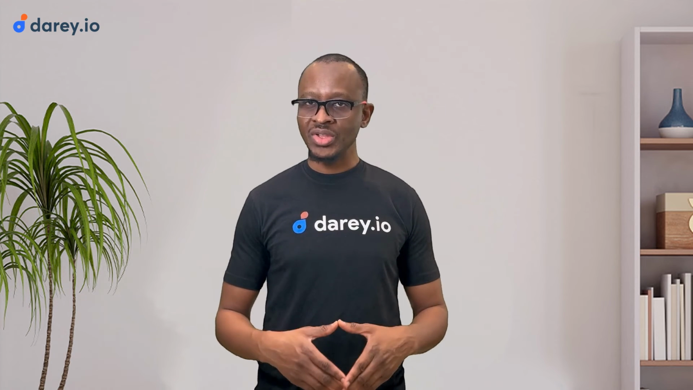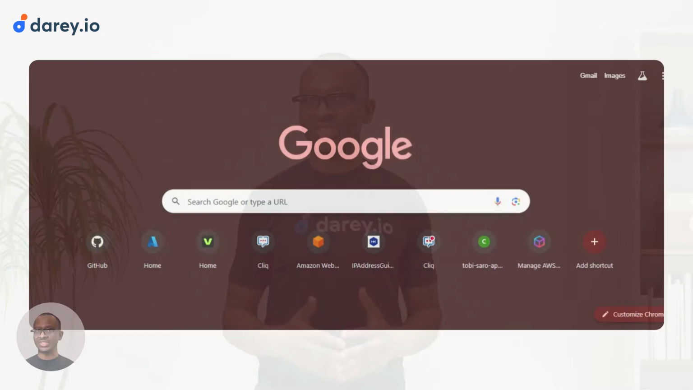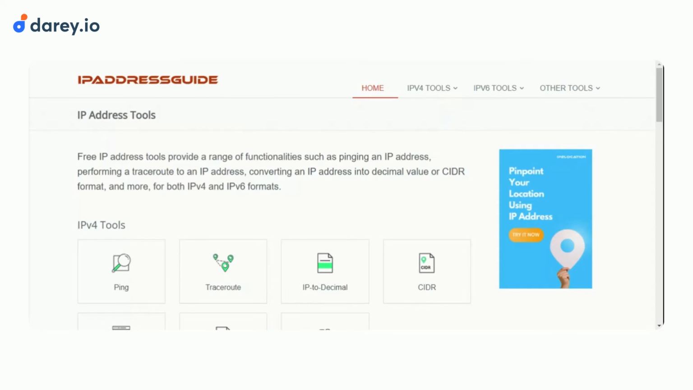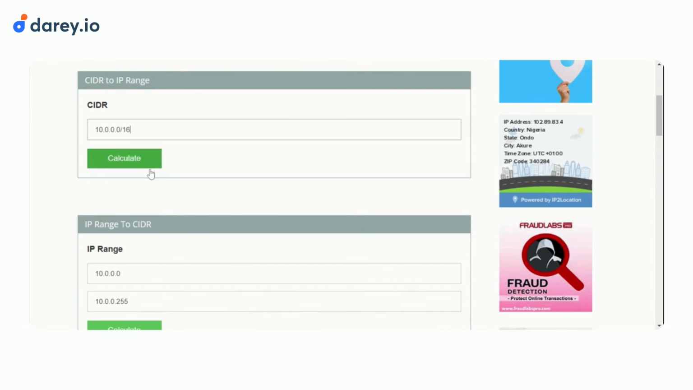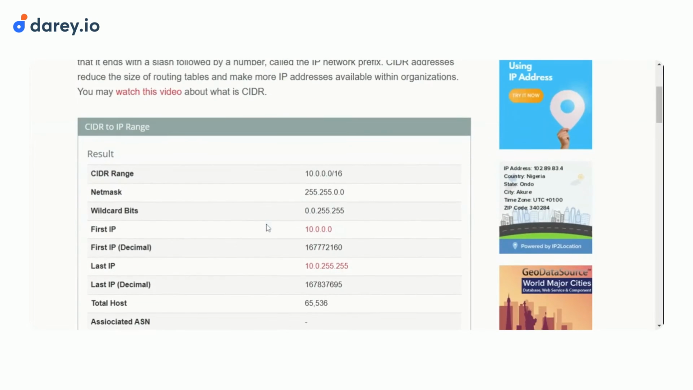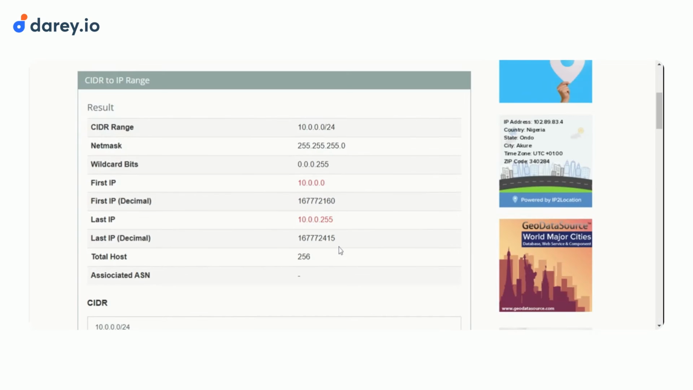Here we're using a tool called ipaddressguide.com to help visualize CIDR blocks. This tool lets you input a CIDR block and see the range of IP addresses it covers. Let's try it out. Open your browser and type ipaddressguide.com. Navigate to IPv4 tools and select CIDR. 1. Input 10.0.0.0/16 into the calculator. 2. You'll see that it covers a range of IP addresses from 10.0.0.0 to 10.0.255.255.